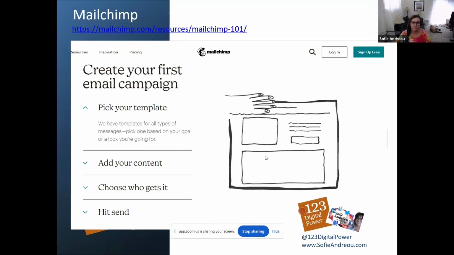Just don't start spamming people. So there's all sorts of resources, both on Constant Contact and on MailChimp, on how to use your email tools. First you log in, and this is like MailChimp 101. It's called that, MailChimp 101. You go to the resources, and it'll take you through how to pick a template.